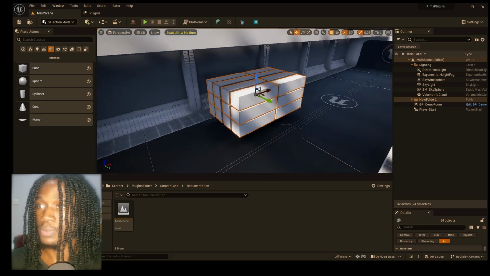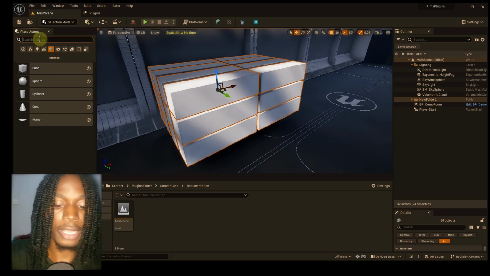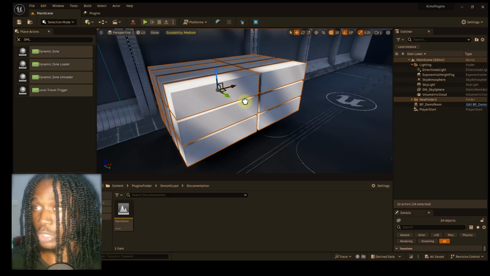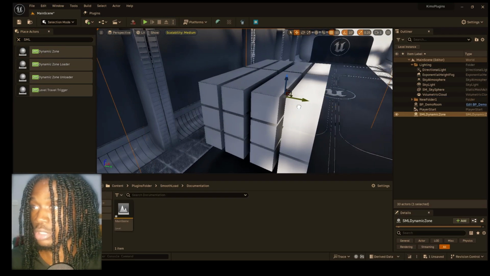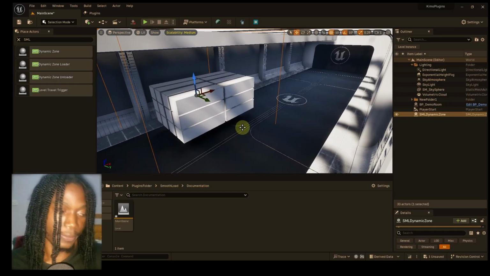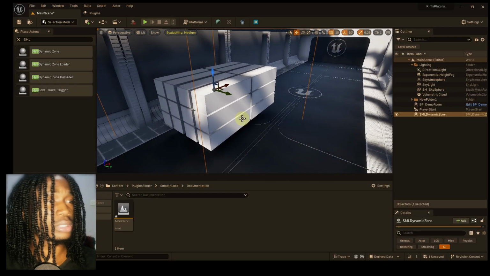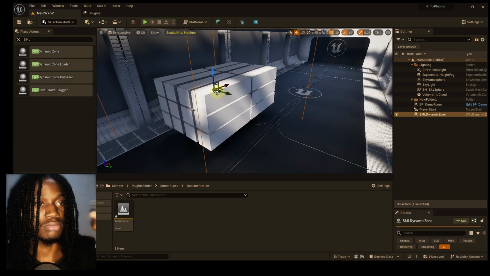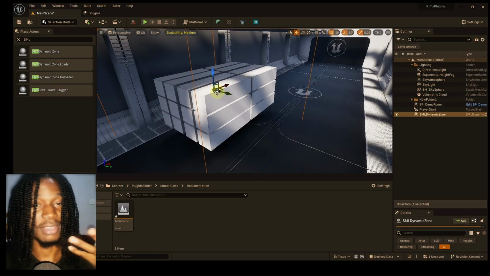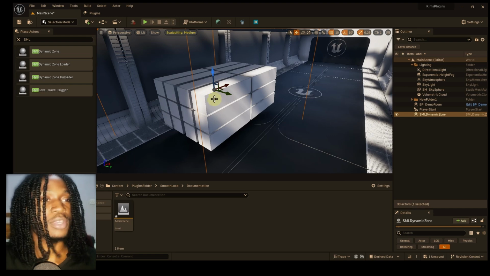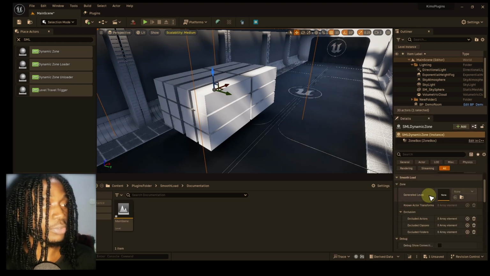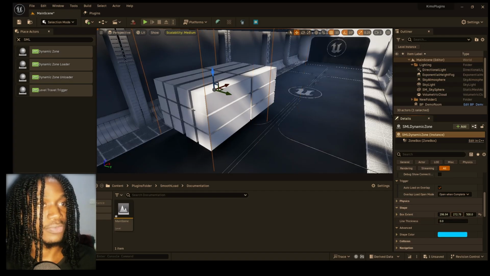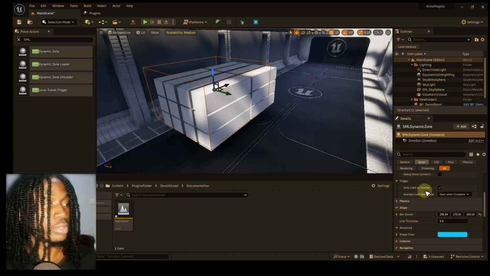Control Shift S. So now if I look for SML, you will see we have dynamic zone. This is what we need to load and unload a zone. So basically a zone will literally just capture everything that is in it, right? And it brings us a sub-level. So if I go to my detail panel, I go down, we will see a shape, box extent. I need to put it small so it fits that zone there, right?